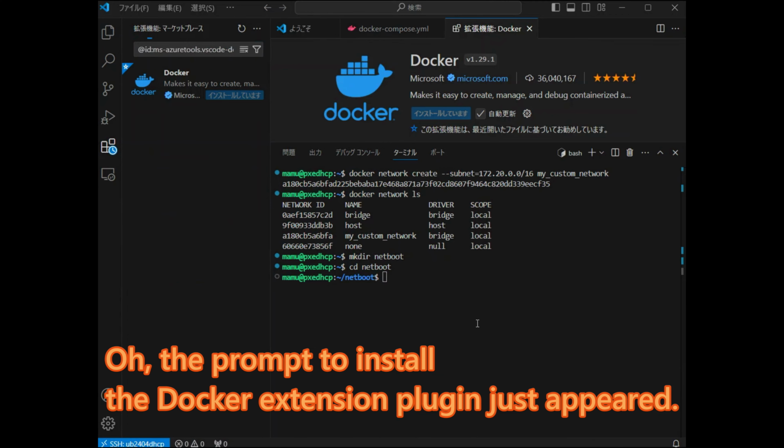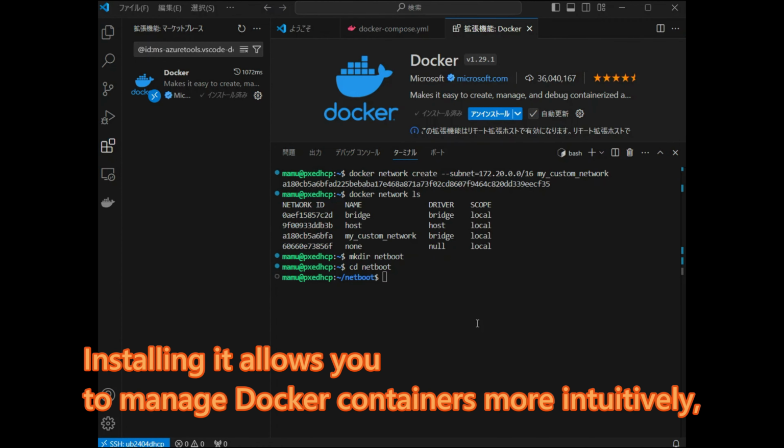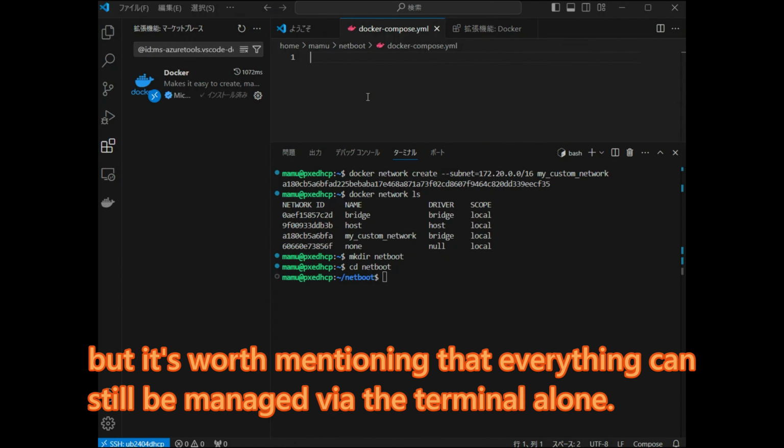Oh, the prompt to install the Docker extension plugin just appeared. In this video, we'll install the extension, but it's not strictly necessary. Installing it allows you to manage Docker containers more intuitively, creating a more efficient development environment, but it's worth mentioning that everything can still be managed via the terminal alone.